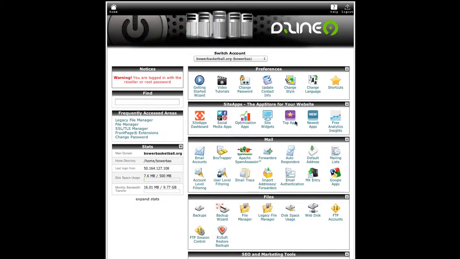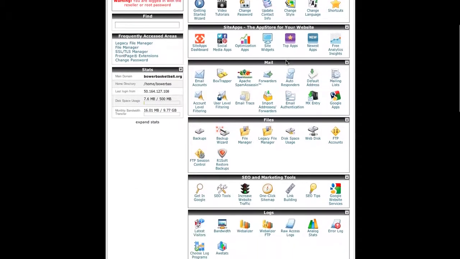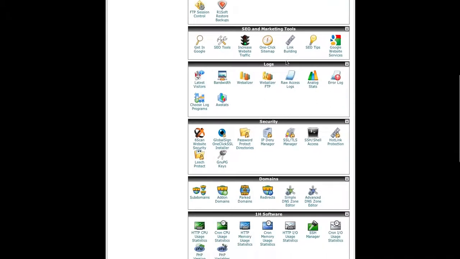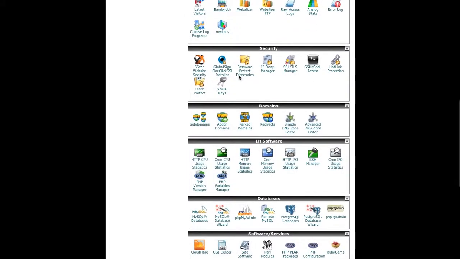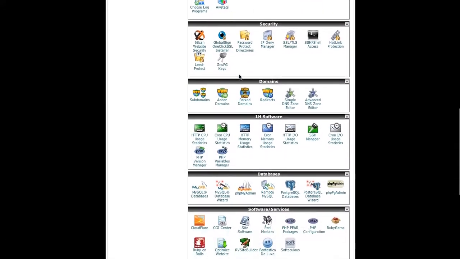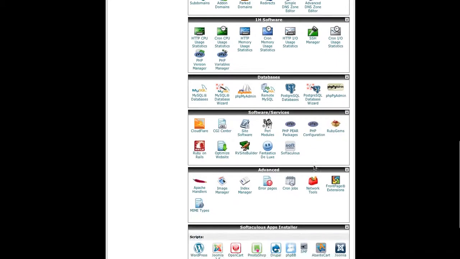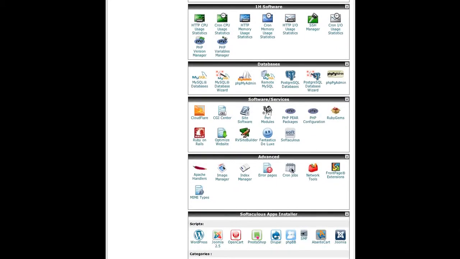First thing you want to do is log into your web hosting cPanel. Shown here is the Design9 cPanel. It may look a little different than yours. There are a lot of features in here such as SEO marketing tools, site apps, 200 installable applications here through Softaculous. But what I want you to look at is down at Advanced, click on cron jobs. Yours will have the same.